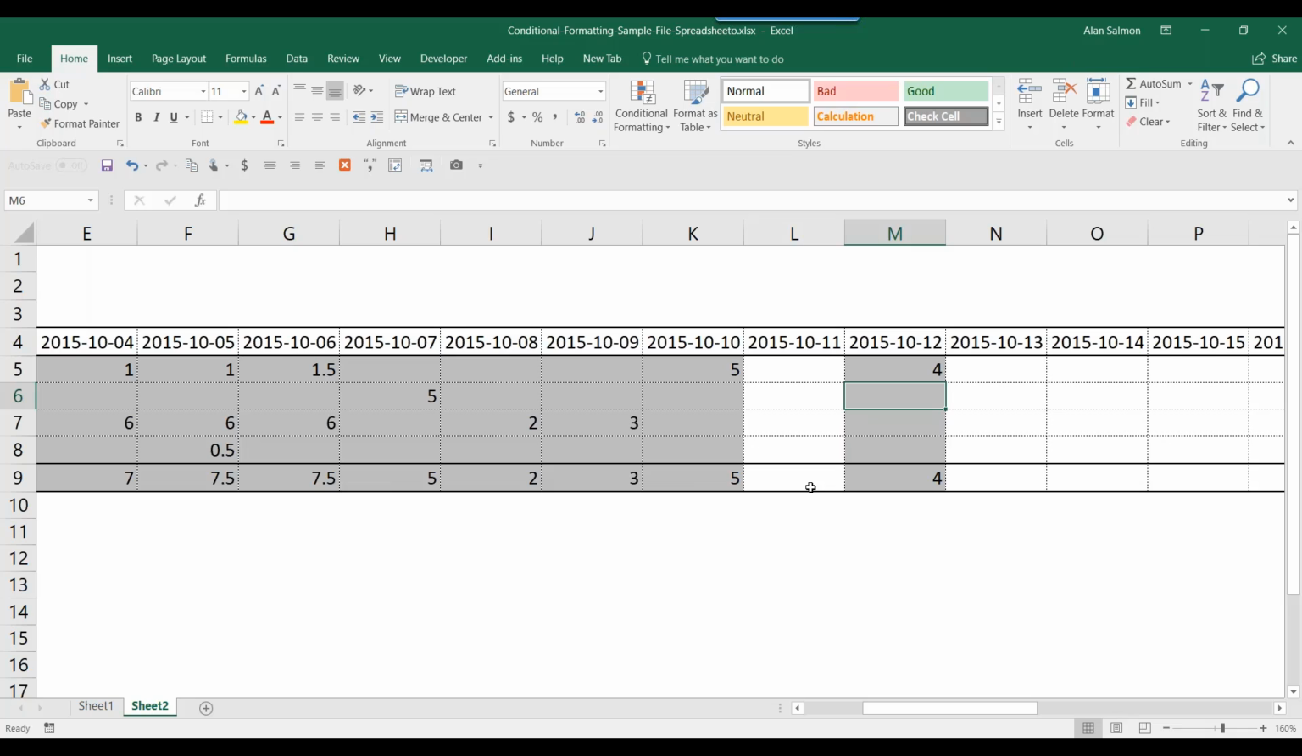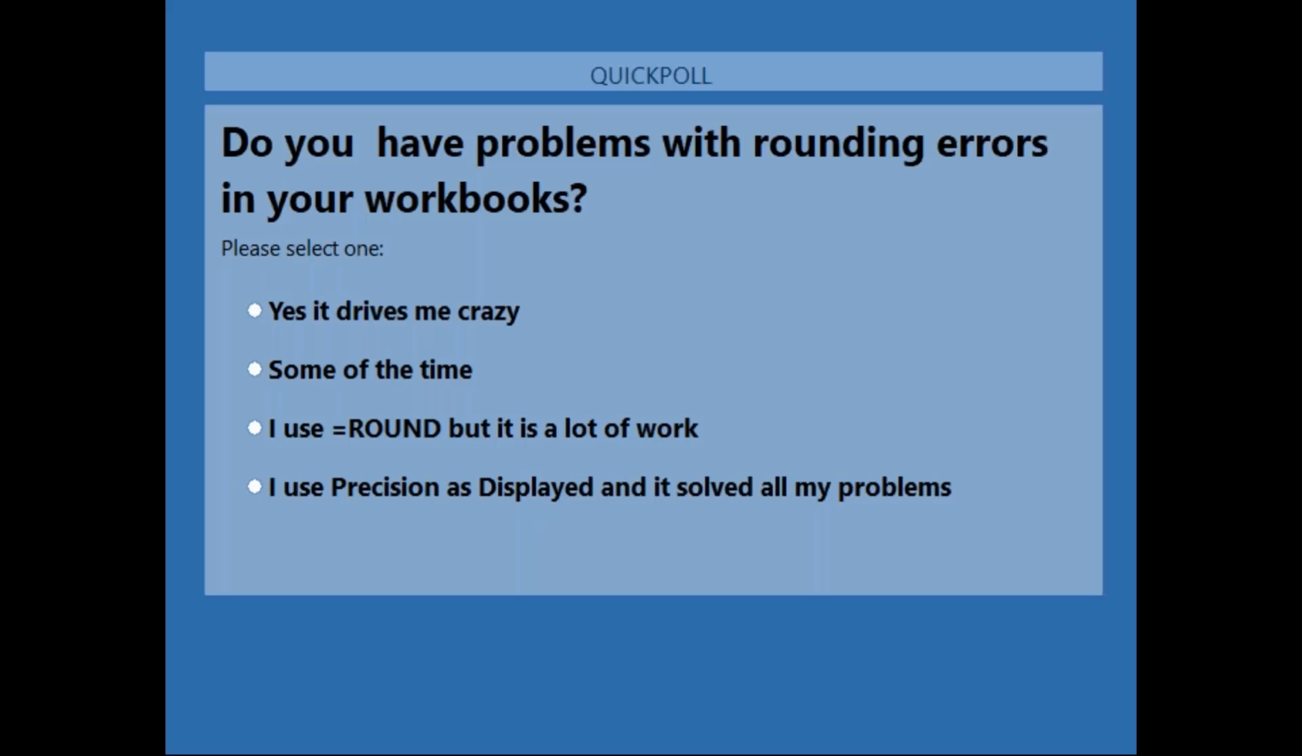All right, folks. Here's the last poll for Alan. Do you have problems with rounding errors in your workbooks? Some of you, it drives you crazy. Sometimes you have problems. You might be using the round function, or perhaps precision as displayed, and it solved all the problems. Now, Alan, you're going to give us a hint about why you're asking this question.